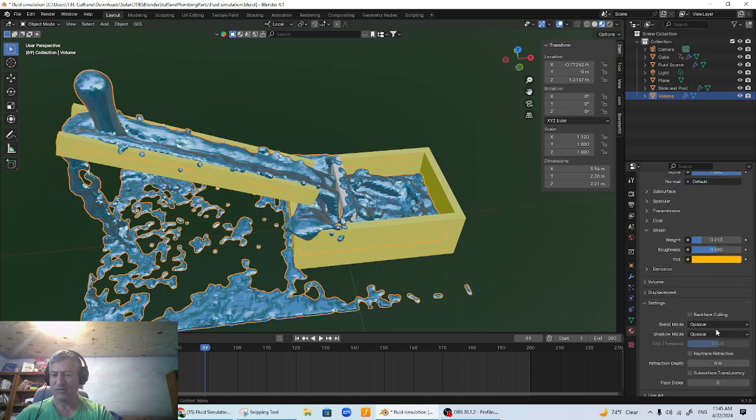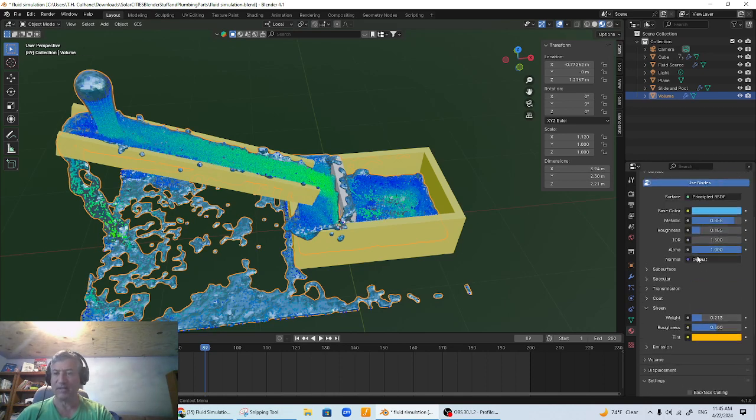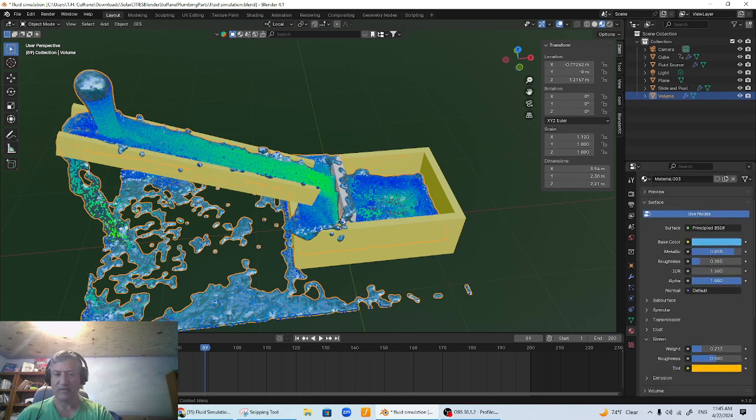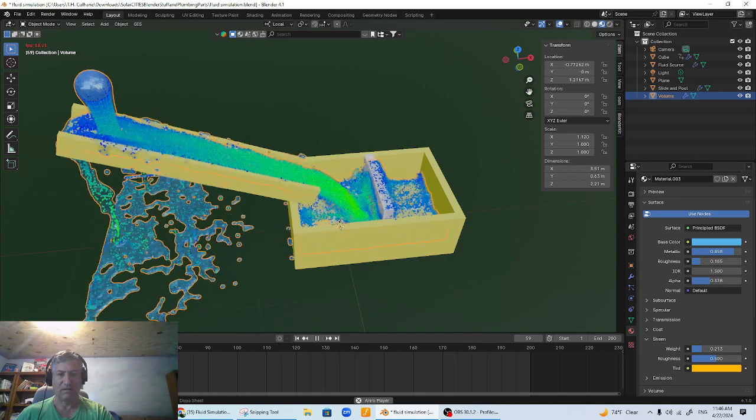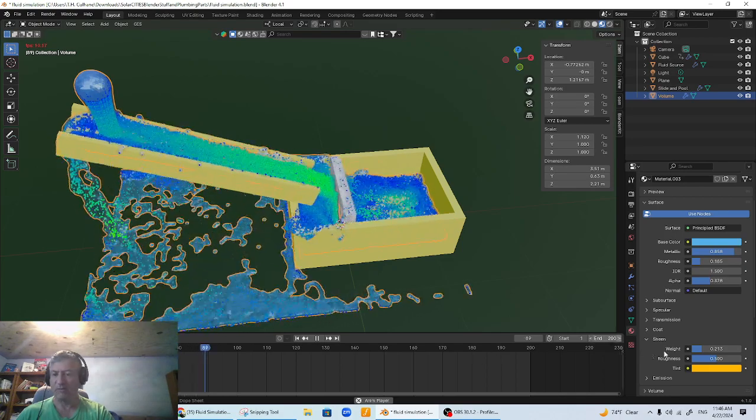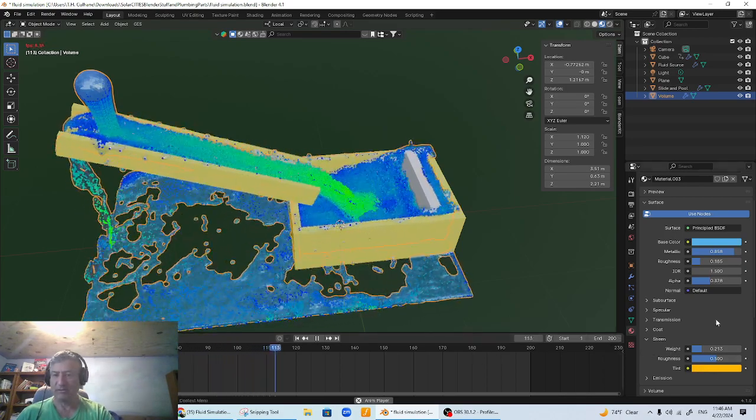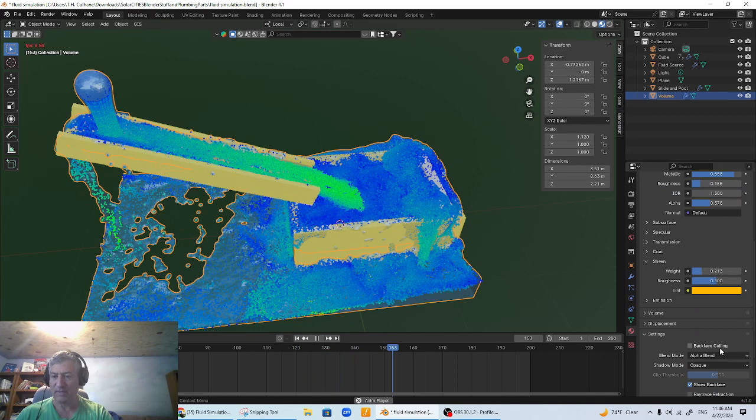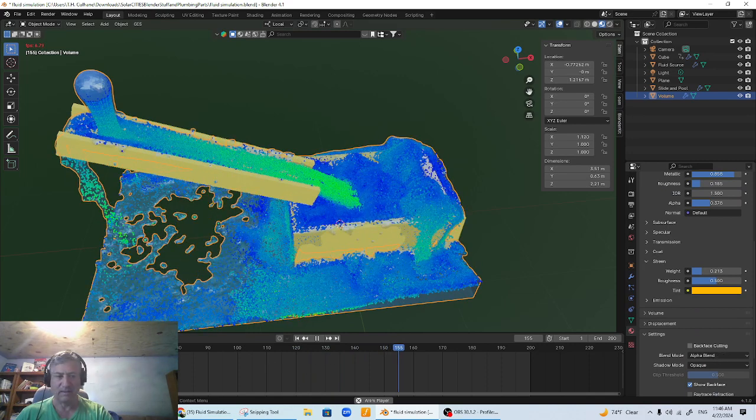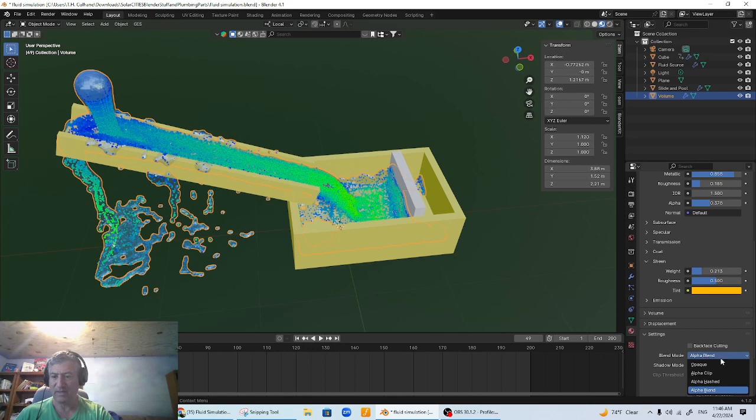But for the transparency, the blend mode could be opaque, it could be alpha clip or alpha blend. If we turn it to alpha blend, then perhaps when we use the alpha, we see some transparency. I'm not sure that that is really the best way to go about it with the alpha blend. Maybe it should be, let's go back here, maybe it should be an alpha clip. No, not really.